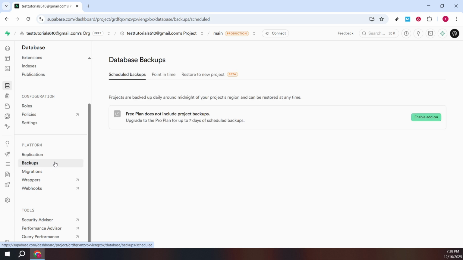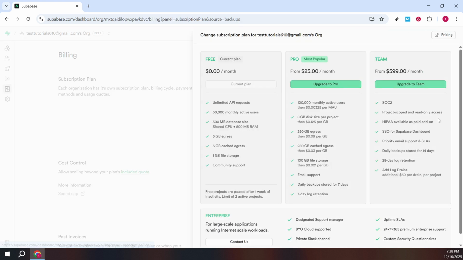If you're on the free plan, you'll notice a notice explaining that project backups aren't included. That's expected behavior. Managed backups, which enable easy exports, are part of paid plans. To proceed, choose the Enable Add-on option. This will take you to billing so you can activate backups for your project.